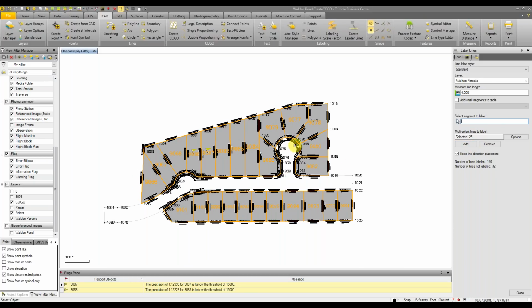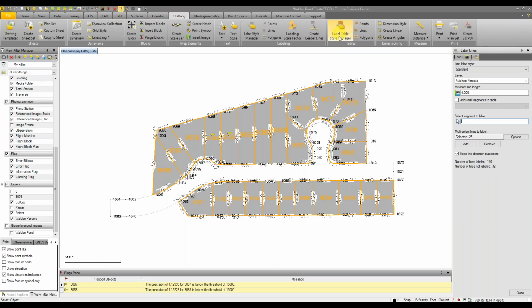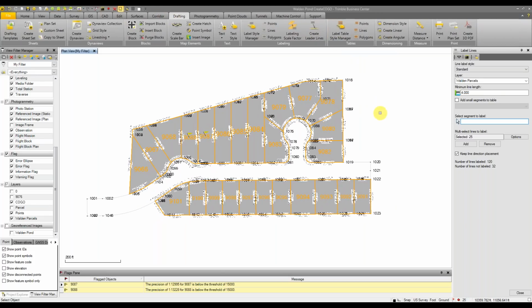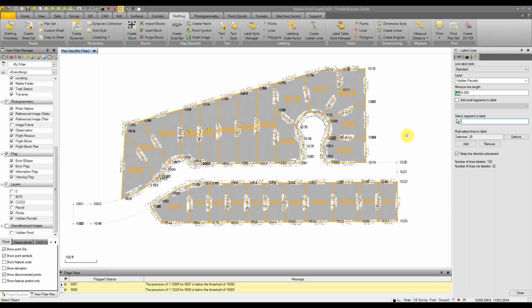Excellent. So here all of our curves have been labeled. We can adjust that in the label manager, and then in the drafting tab, we can put those curves in a table if so desired. I believe we have a tutorial on how to do that.